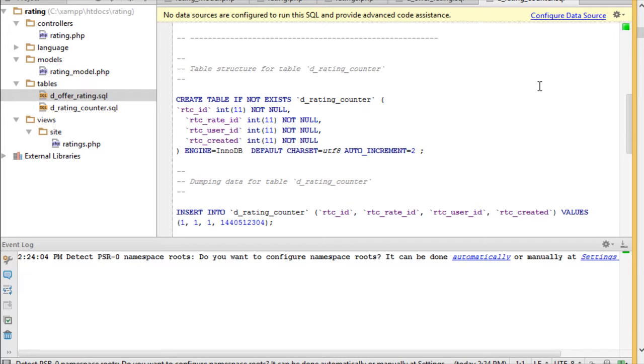Another table is the rating counter. This table saves the item ID with the user ID to count and identify how many users rate and count how many ratings for a specific item.